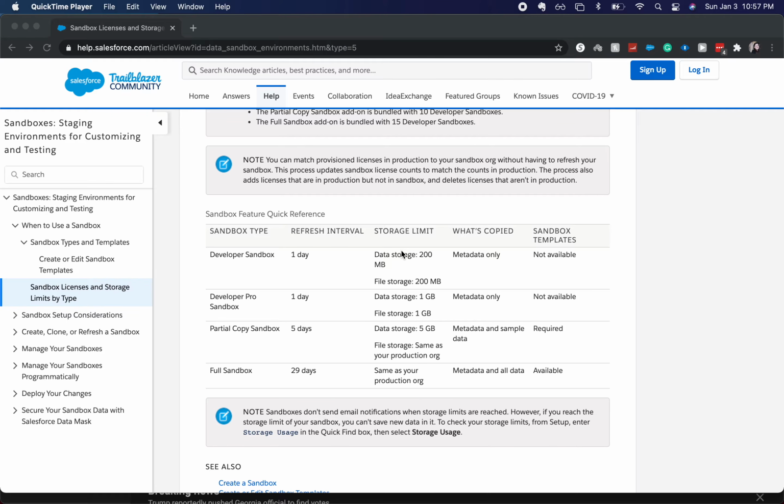Right, the next one is a Developer Pro Sandbox. It's very, very similar to the Developer Sandbox. It has the similar refresh interval of 1 day, about 24 hours, metadata only, and no sandbox templates, but it has a bigger data storage limit, 5 times bigger, of 1 gigabyte of data storage and 1 gigabyte of file storage. So this sandbox is super helpful if you have a really code-heavy project, as well as maybe moving it up along your SDLC.